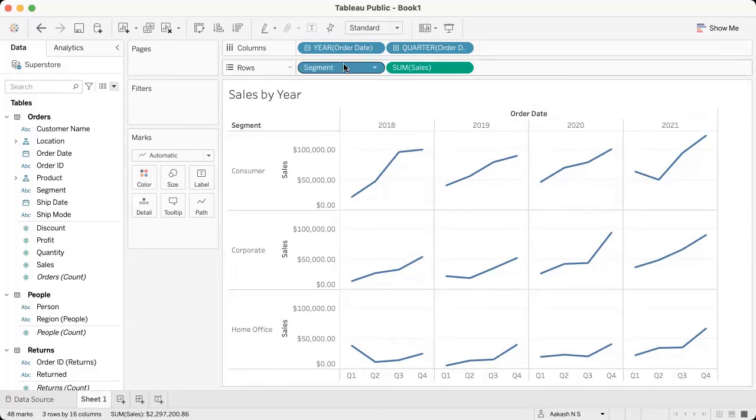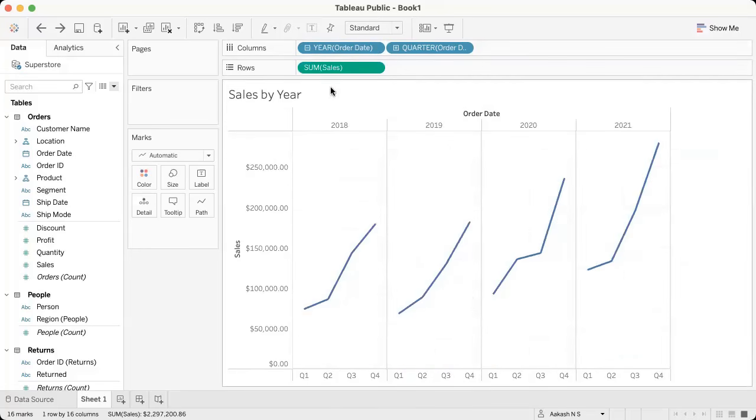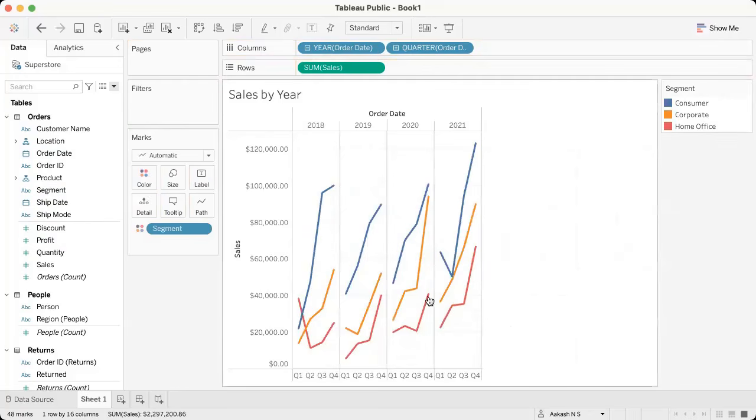Now, maybe you don't want to do that. Maybe instead of showing segments separately, you want to show them as different colored lines. So you can take segment and you can drag it on color. And now you can see here, you are actually visualizing each segment using a different color.